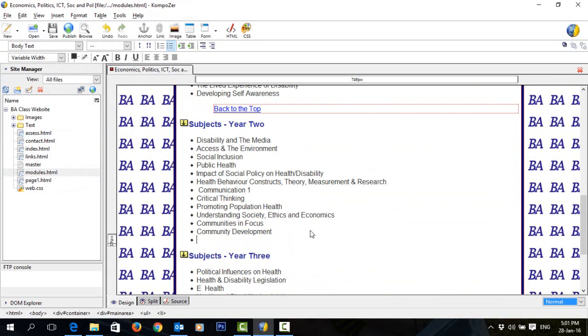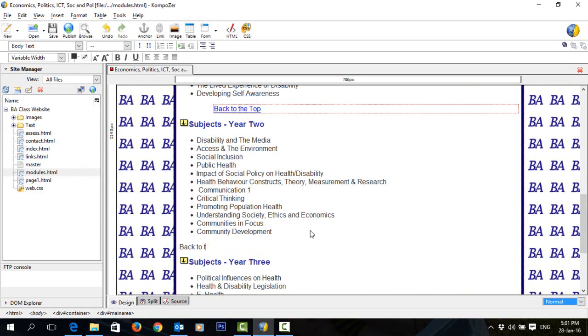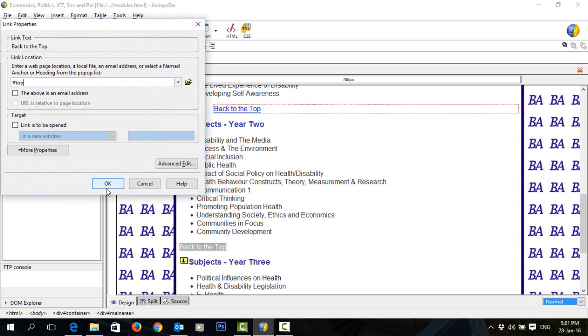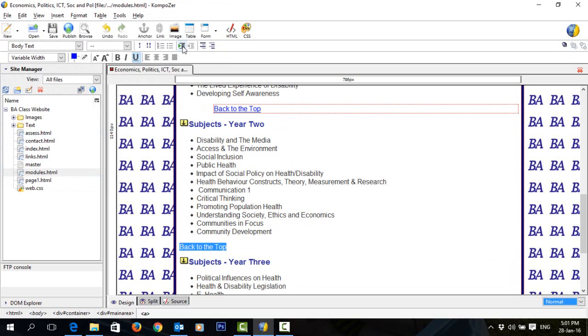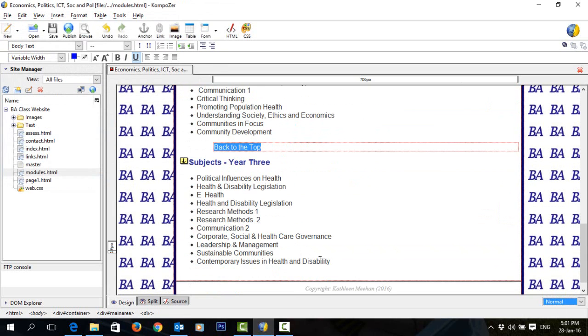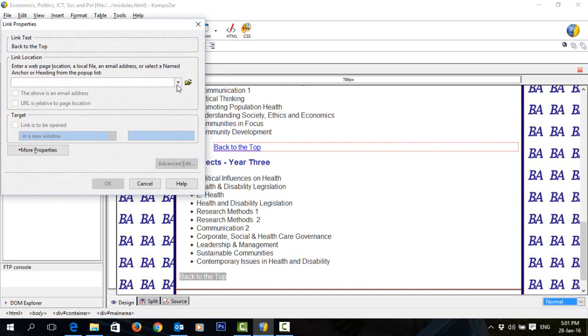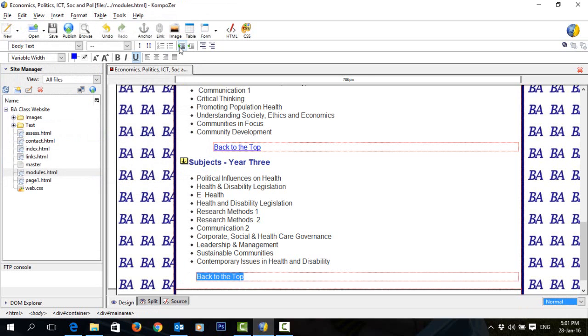I'm going to click in here, there we go, back to the top, identify it as what we want, go to the link, open this up, and we'll go and get top and say OK, and stepping it in twice. And finally for year 3, back to the top again, highlighting it, going back to our link, selecting the top one, OK, stepping it in twice, clicking away, that's excellent. Let's save it.